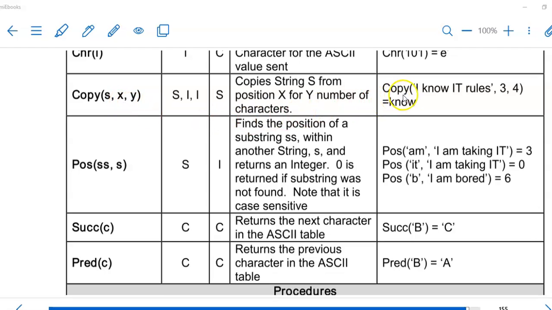So if I look at something like a string that says I know IT rules, and I want to copy from 3 for 4 characters, I am copying out the no. So it's 1, 2, 3, that's where I start, and I'm copying out 1, 2, 3, 4 characters. If you are saying incorrectly that the copy function wants to copy from there to there, I would only be copying out 2 characters. So take note of that and make sure that you always use the right argument for the last argument of the copy function.